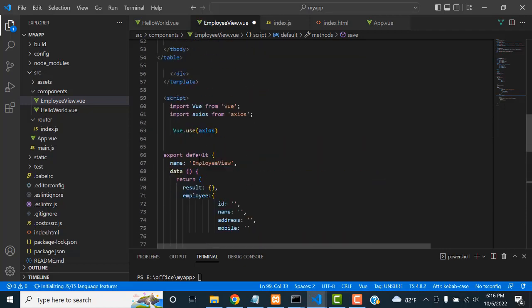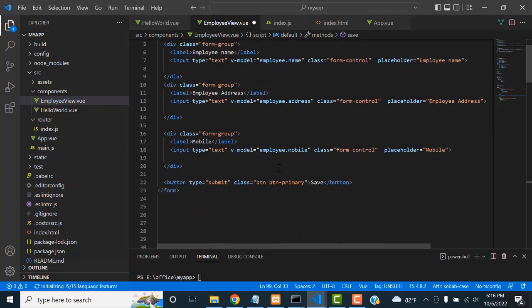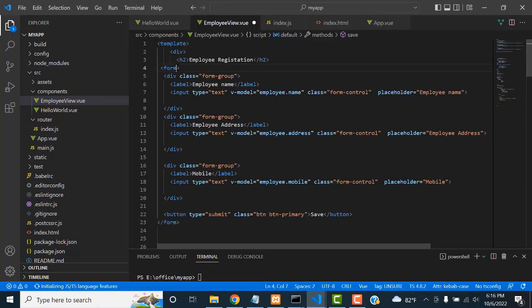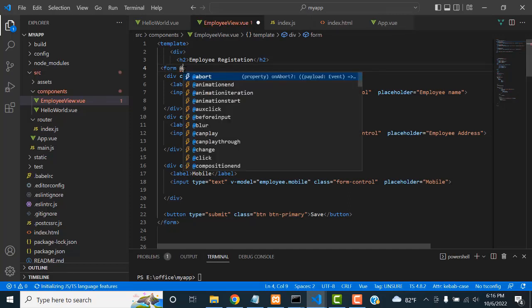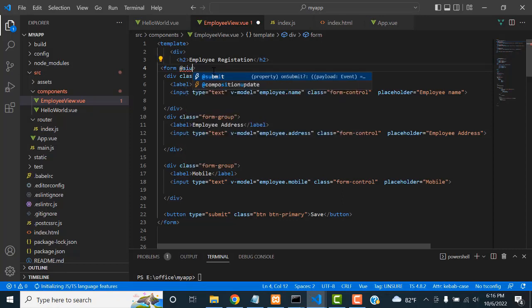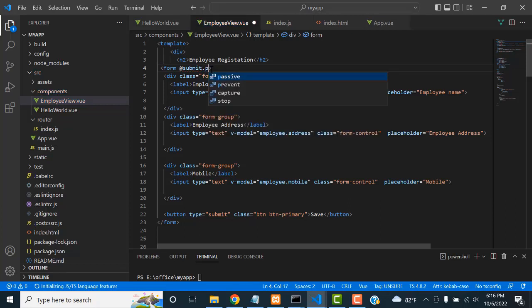After that, in the form, when you click the submit button, it goes to the form. The form, right? You have to go to the action method of the form. So we have to write the submit. You have to write it like this in Vue.js: at submit. Right? At submit dot prevent. You have to prevent the reload. Okay, just save function.